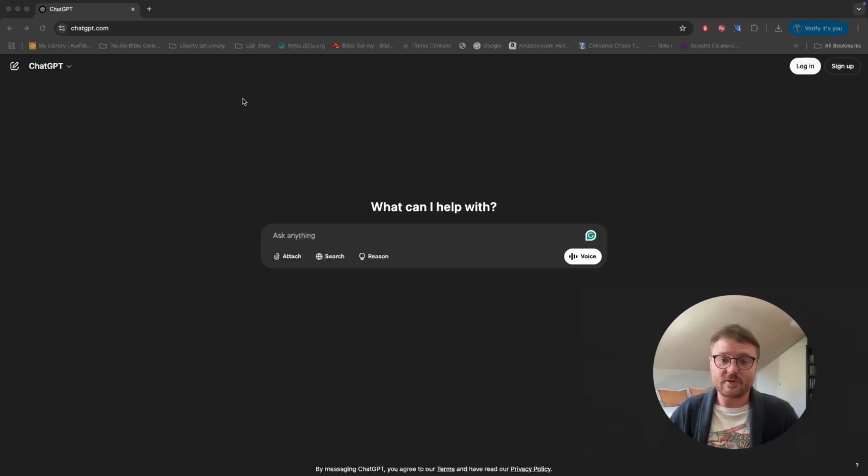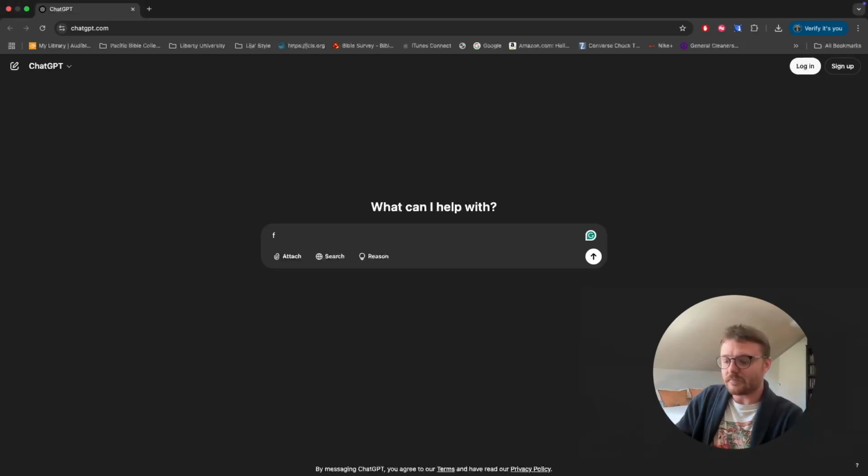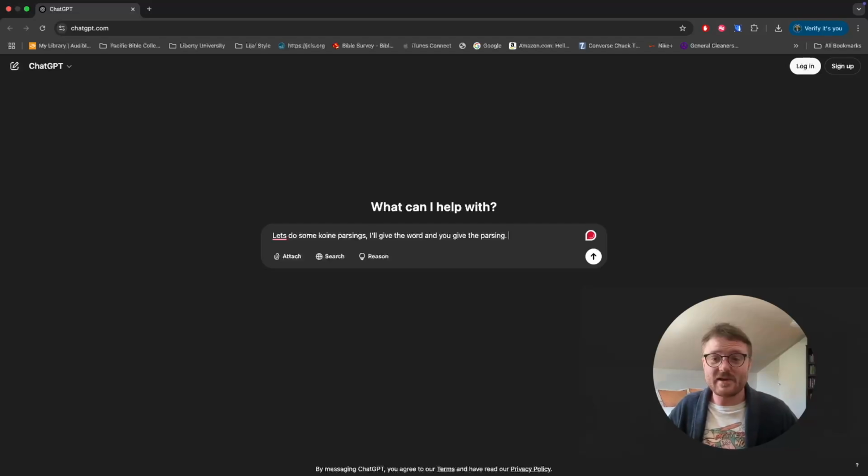I've been using this for Koine Greek for the past few months, and I found it to be very accurate, really helpful. I've also used Copilot if you use a Windows computer. So I'll give you an example of how I would use this. Let's do some Koine parsings. I'll give the word and you give the parsing. This is just one way to use it. Use your imagination.